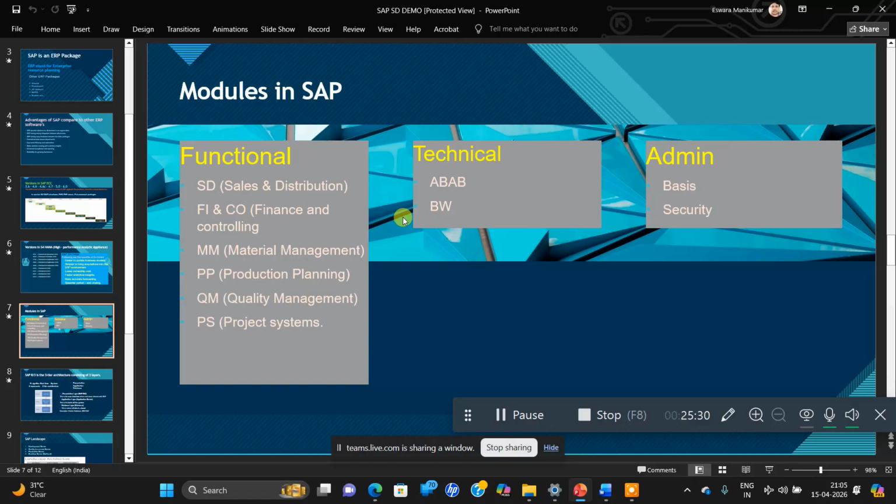You can see here the modules in SAP: functional modules, technical modules, and admin modules. So we can segregate these modules into three types. We have more than 50 modules in SAP, because we need to provide solutions for all companies, whatever type of companies the clients have. I have given only the strong modules here, because we need not discuss the remaining. These are the strong modules that we have to learn.